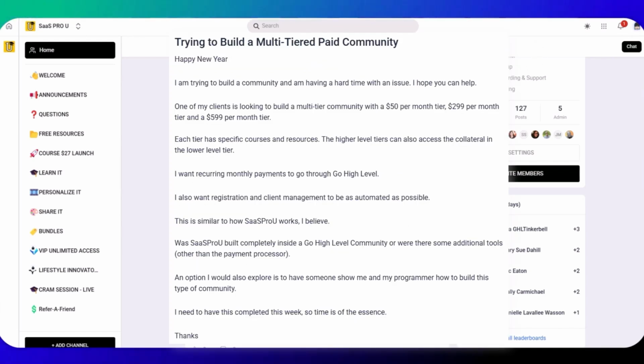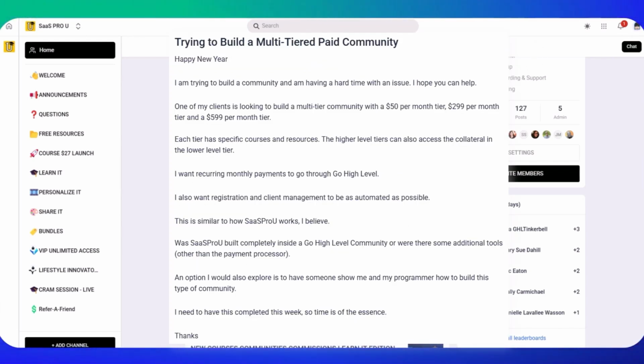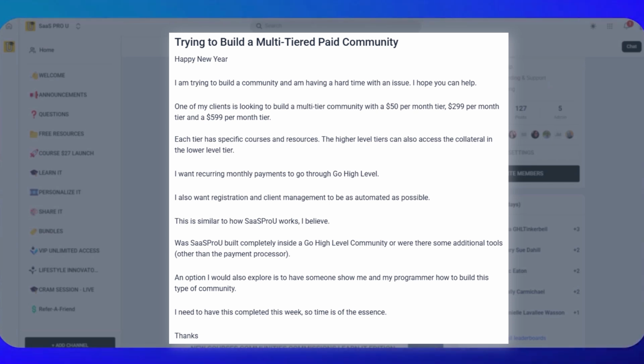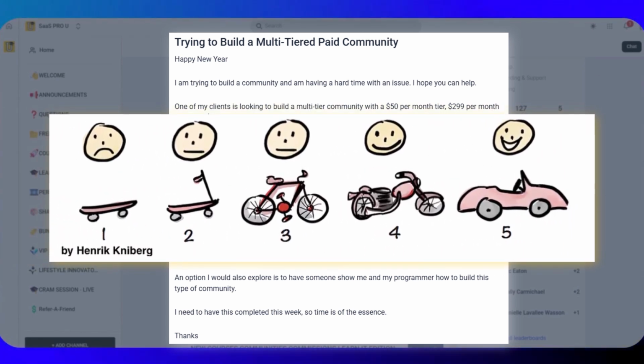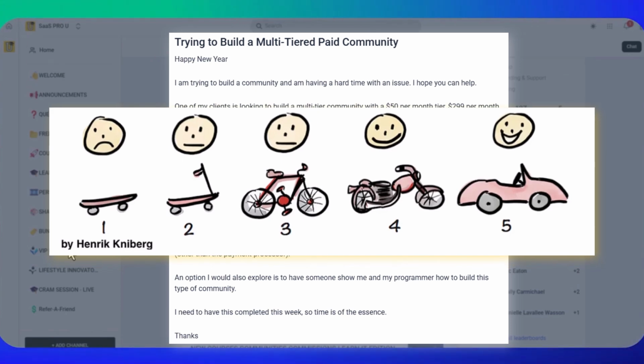So this is a really good question. I really like how this is broken down on what you're trying to build. Now remember, Client Portal is still in the skateboard model, and maybe we're getting closer, but we're still limited in what we can do within a single community.